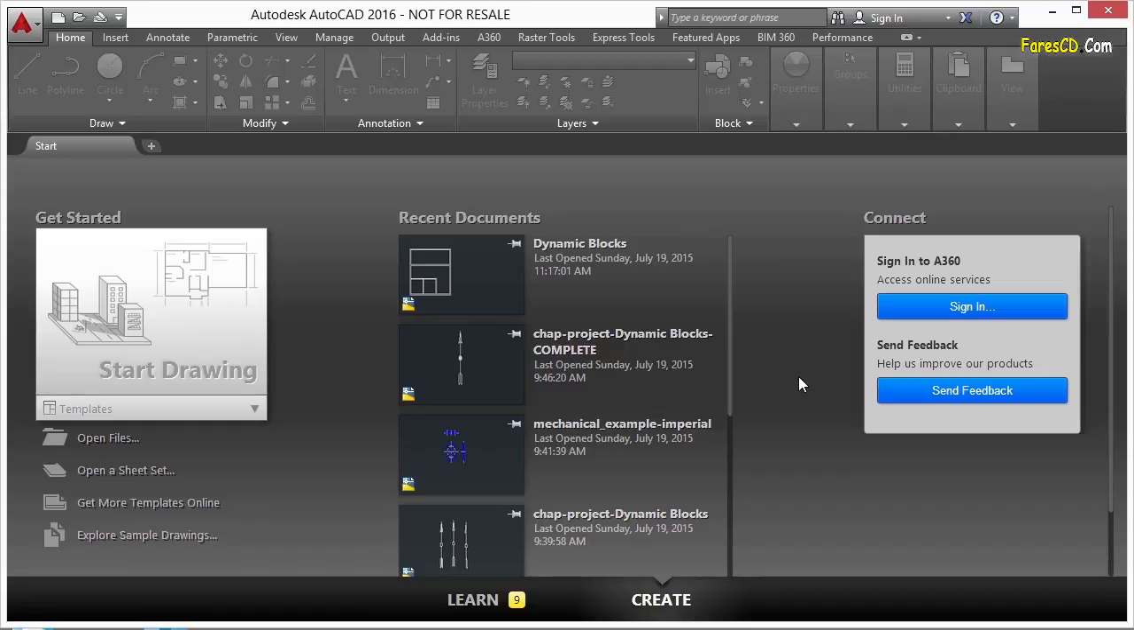Blocks are great. They're one of the most useful tools in AutoCAD. It's one of the reasons why we do CAD. So dynamic blocks, though, can be even more useful as they can change on the fly to better fit your needs. So let's make a dynamic block.